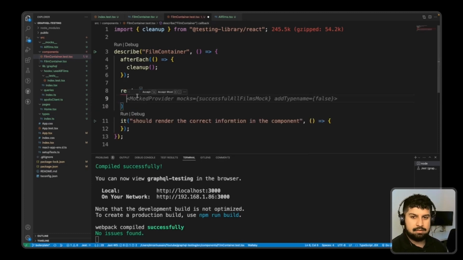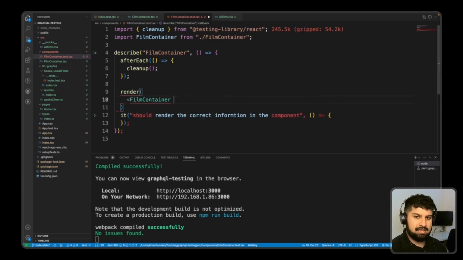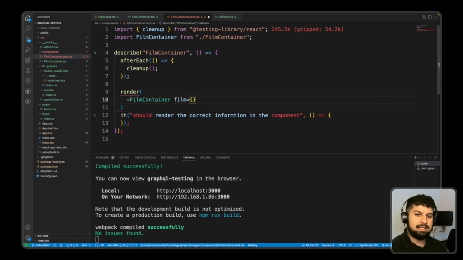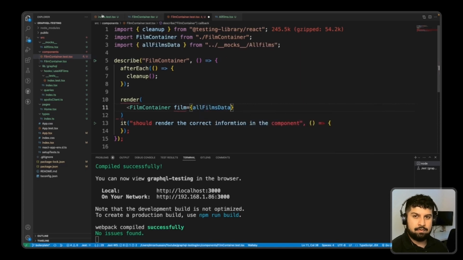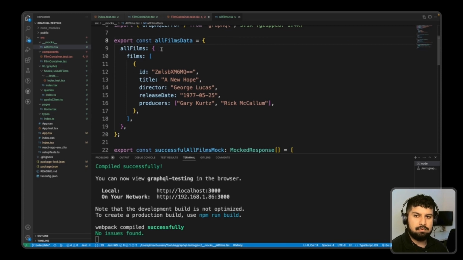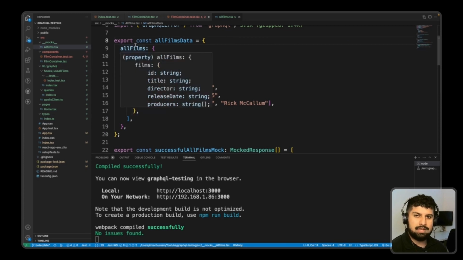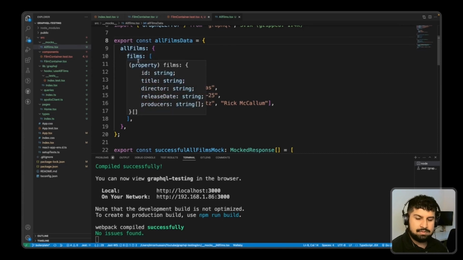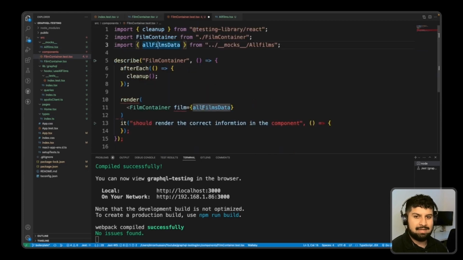So let's render the component first of all, which is the film container, and this receives props in here. So the film is equal to, and I'm going to just pass in the all films data coming from the mocks in here. If we just double check that, it is essentially all the films data in here. So what we want to do now is go into it deeper. So it will be allFilms.allFilms.films, and we just want to access the first index in here.